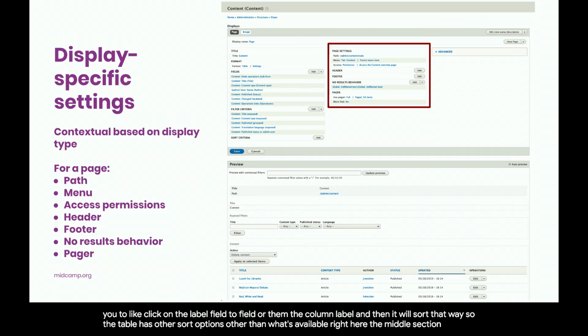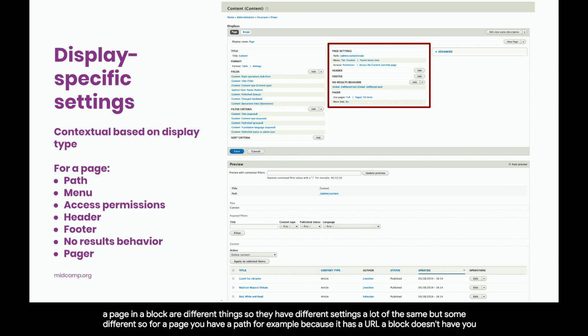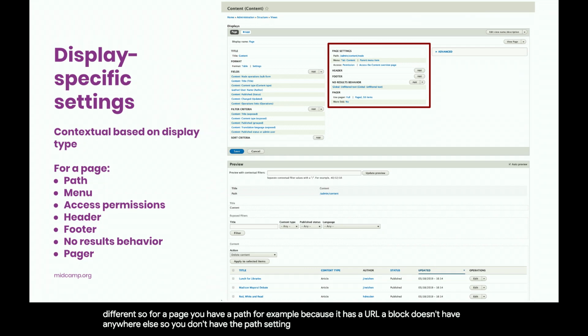The middle section of the view is the display specific settings. And so this is contextual based on the display you've chosen. A page and a block are different things, so they have different settings. A lot of the same, but some different. For a page, you have a path, for example, because it has a URL. A block doesn't have a URL, so you don't have the path setting. You can also add a menu item right here from the view. Of course, you could go back in later and edit your menu and add a link to the view with the specific URL, but you can create the menu item right here.